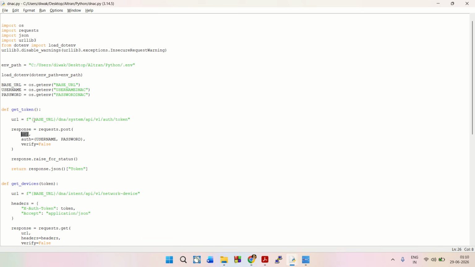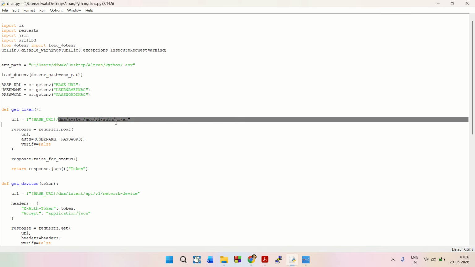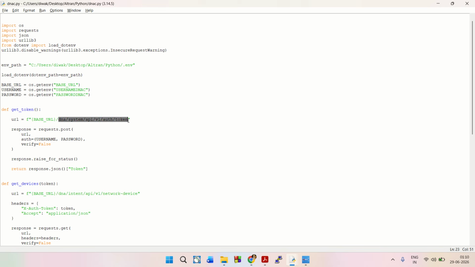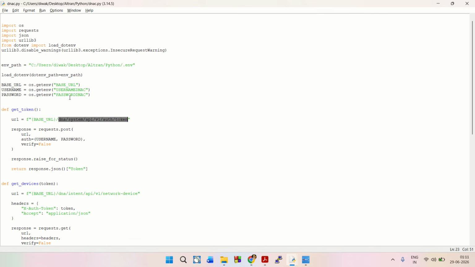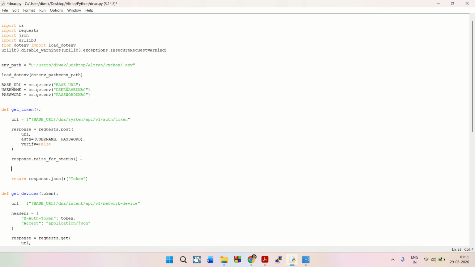So the URL will be the base URL, which is basically your sandboxdnac.cisco.com, followed by these values, right? So you must be wondering where these values are coming from. Basically the values have to be fetched from the Cisco DevNet documentation, where in order to log into a particular DNAC device, you'll have to take this value and then log in through the authentication based token. So based on the username and password, it will generate a token, right? The token is a value which helps us to run different kinds of commands on the Cisco DNAC.